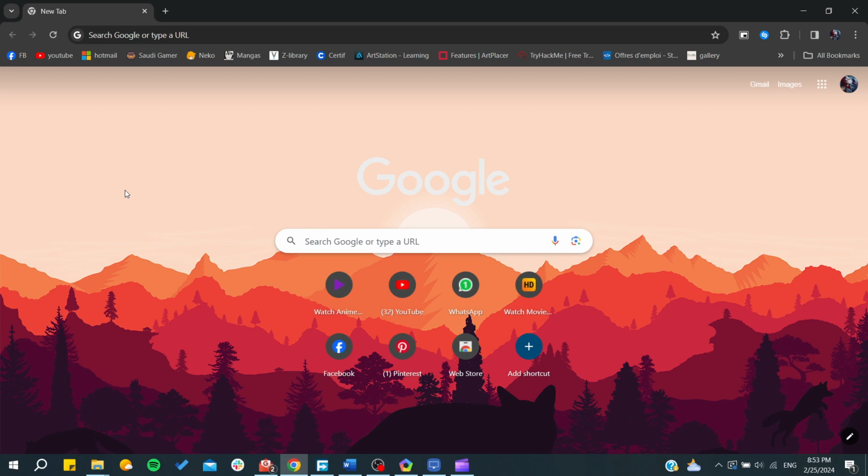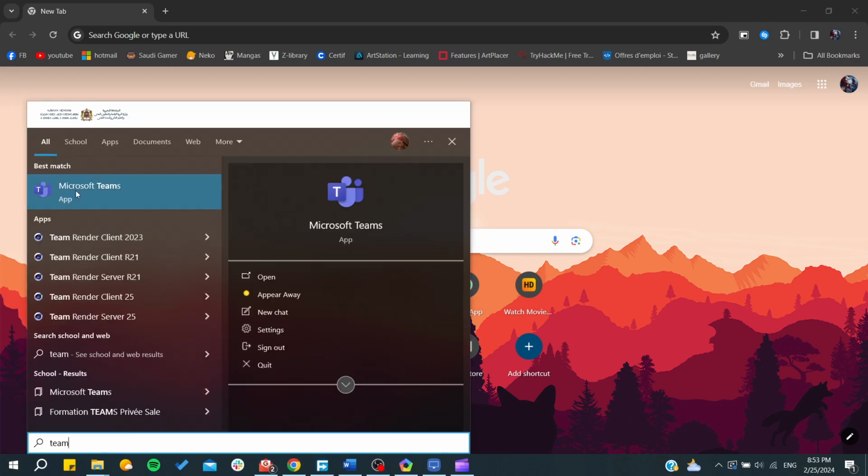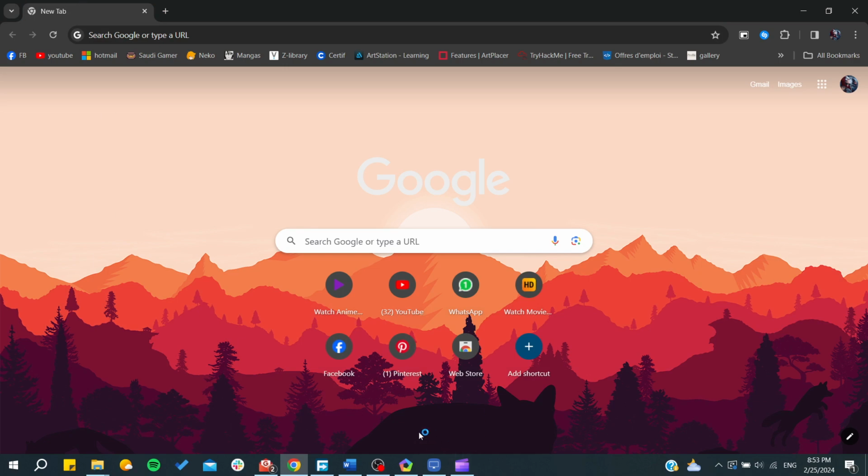So first, you will need just to open your Microsoft Teams. So let's just search for Teams here. And basically, you can either join it from the web client or the desktop app or mobile app.